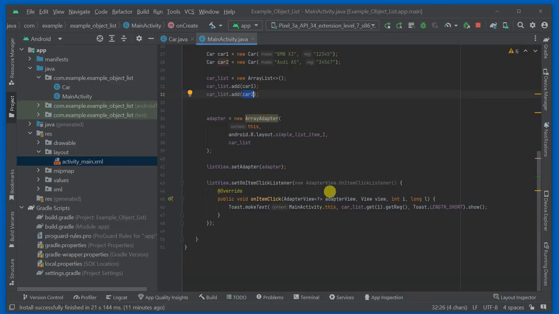So what does my item click listener do this time? Well, this time, it's going to get whatever object is in the array list of cars, and it's going to call the getReg. Right, so let's show you what that looks like in reality.